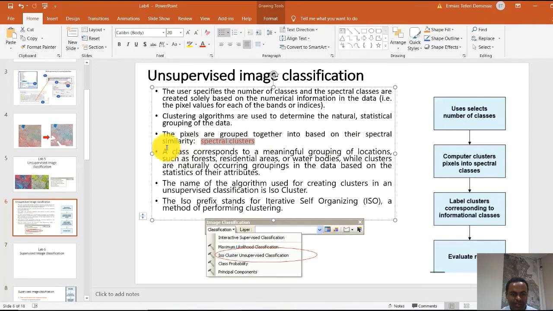So classes are not the result of unsupervised classification. There is a distinction between a class and a cluster. A class is a category with a known name. That means forest, residential area, water body. These are classes. So these are not the result of unsupervised classification. After unsupervised classification, the thing that you get as an output is spectrally similar clusters. Okay, so clusters are naturally occurring groupings in the data based on the statistics of their attributes.